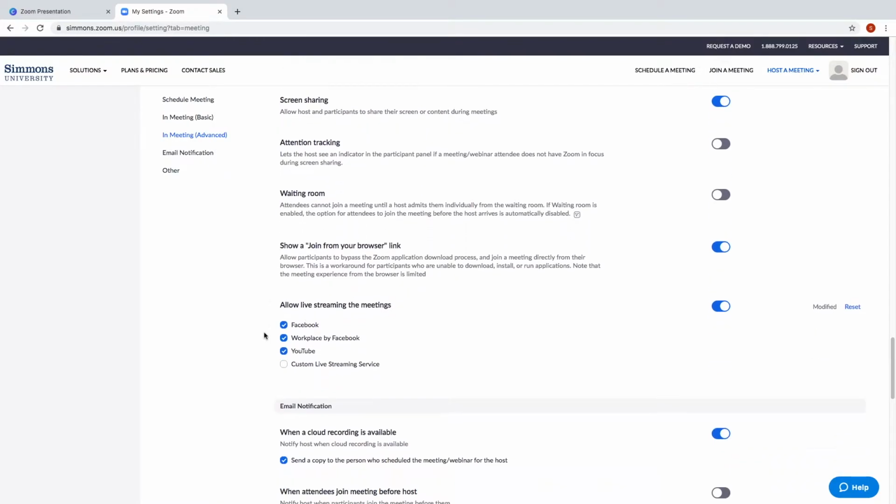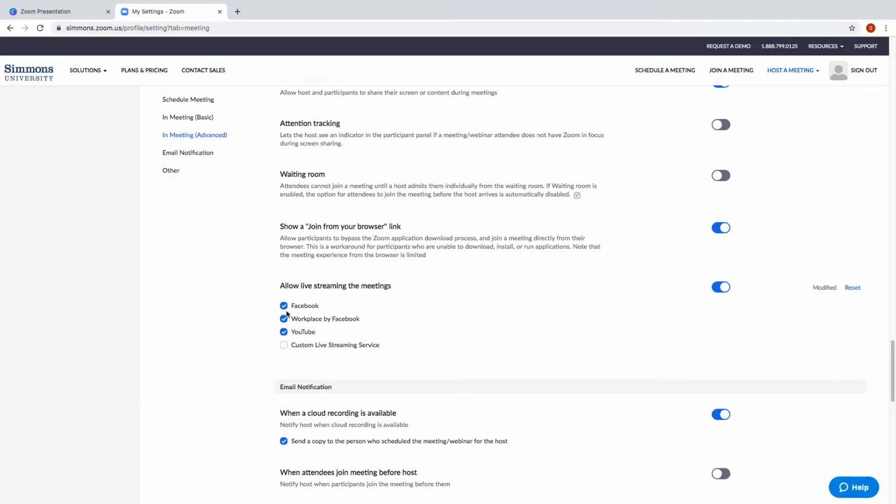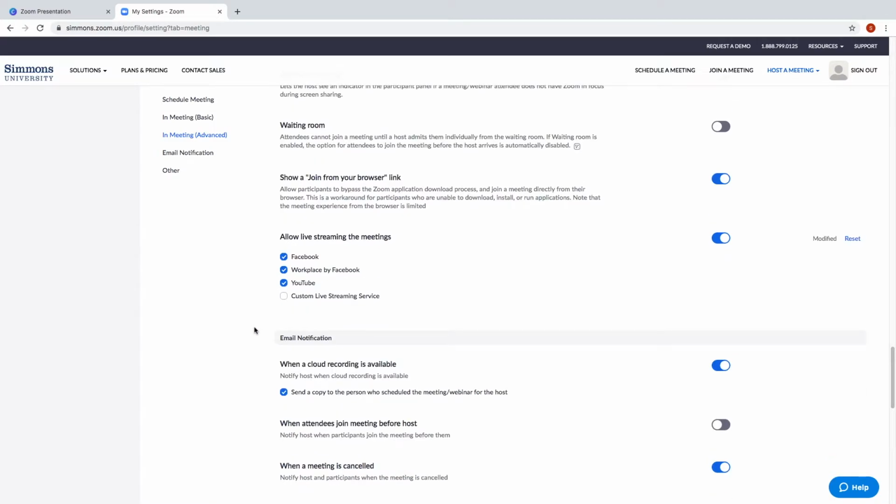And you can also live stream directly from Zoom, which some people do. You can live stream directly to Facebook or YouTube, which is a nice feature.